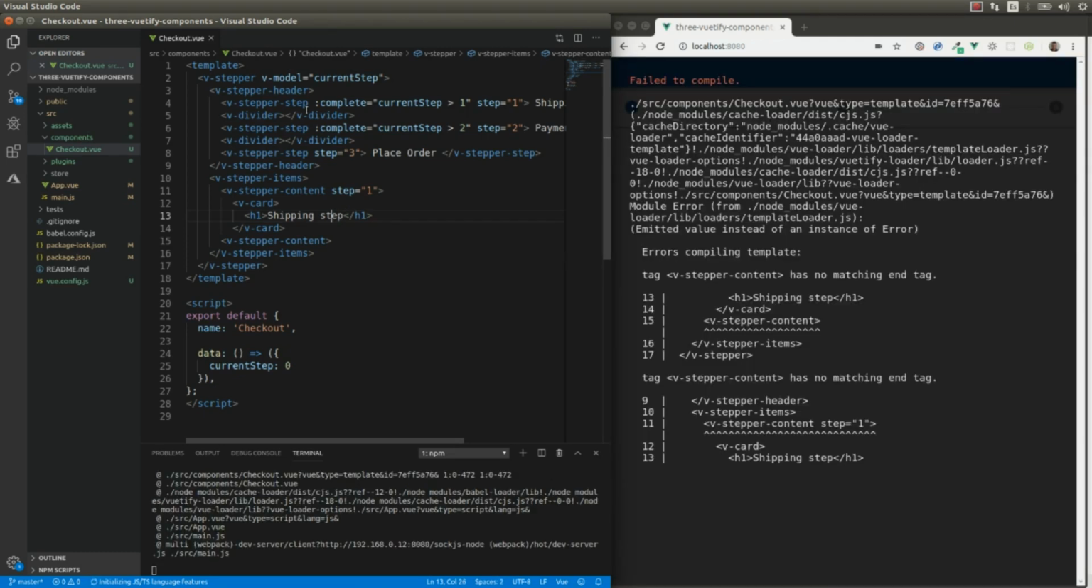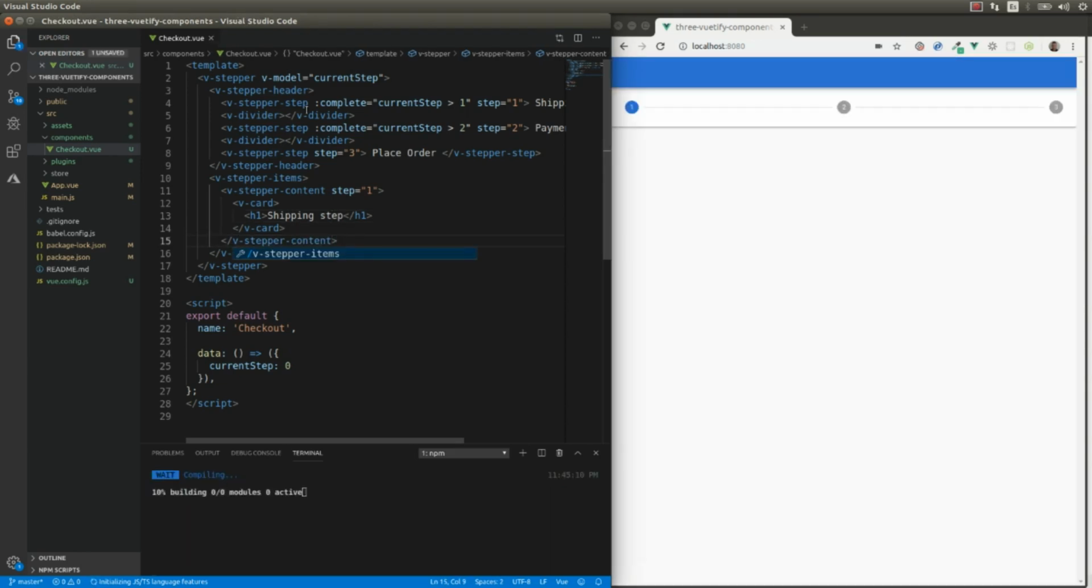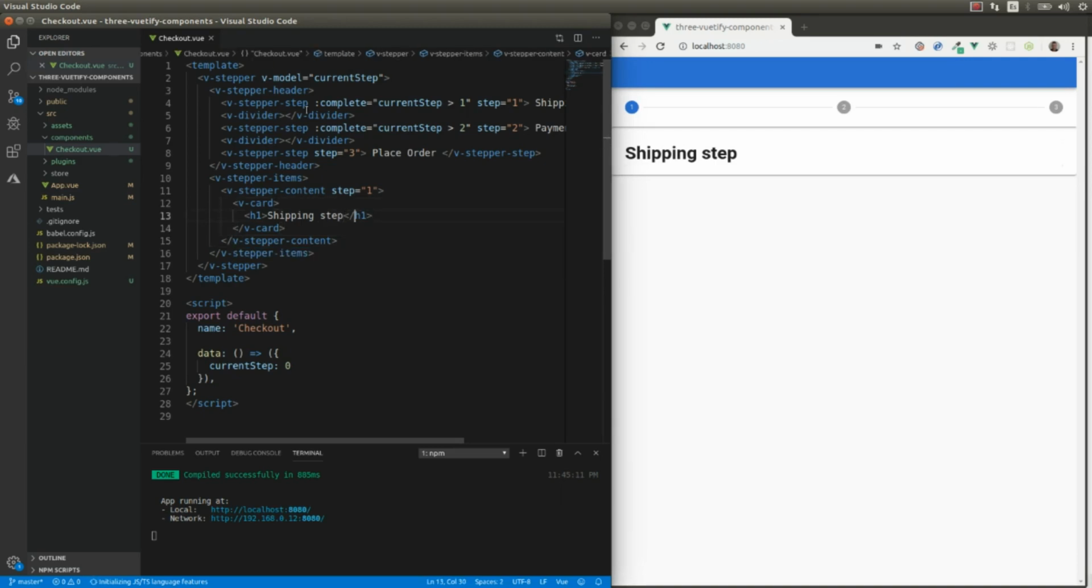I'm doing something wrong here. Yeah, need to close the tag. Okay, this is going to be the first step. Let's add a number. Okay, and now let's copy this and let's add the second step.